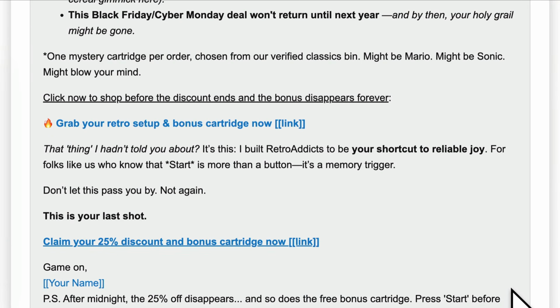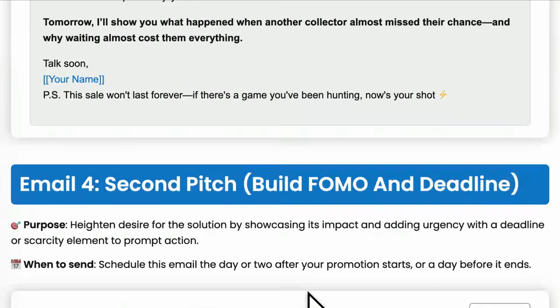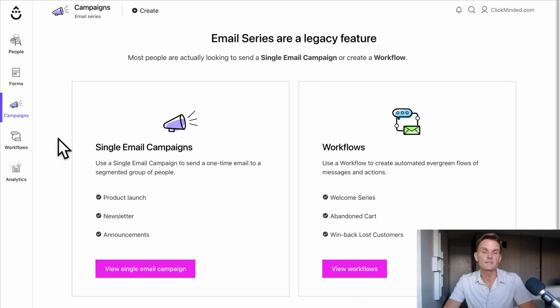We're using this information that we created to generate the email sequence for you. So that's the Click-Minded email sequence generator, creating a 5 email sequence for a Black Friday promotion for RetroAddicts. Now you can take all that information and simply copy it into any email service provider of choice. We use and love Drip, so we're going to do that in Drip here today.